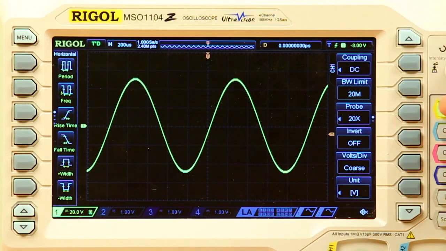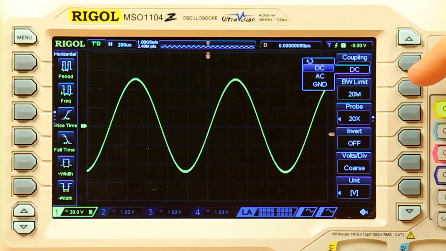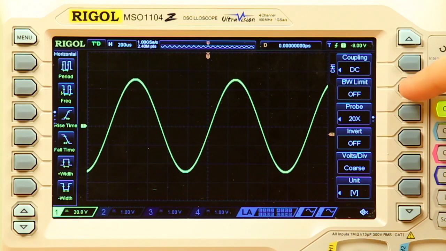So to start out with, for channel 1, along with all the other channels, we can choose how it's being coupled, either with DC, AC, or ground. And these can all be associated independently of each other. We can also turn on or off a bandwidth limit. For this particular instrument, we're limited to 20 megahertz.